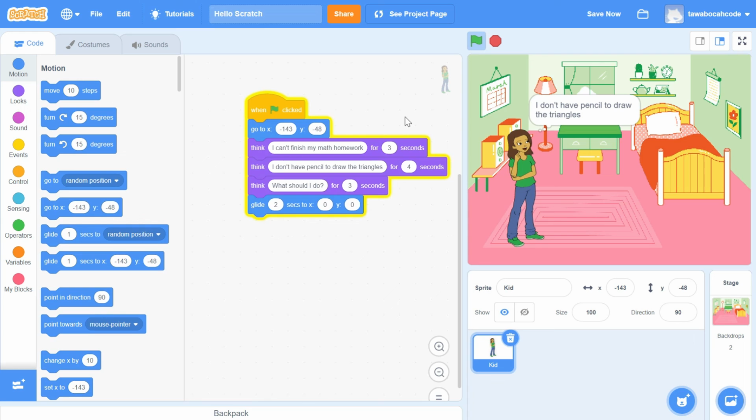Great! You have learned how to move the sprite. Try the other blue blocks to move the sprite. See you in the next video.